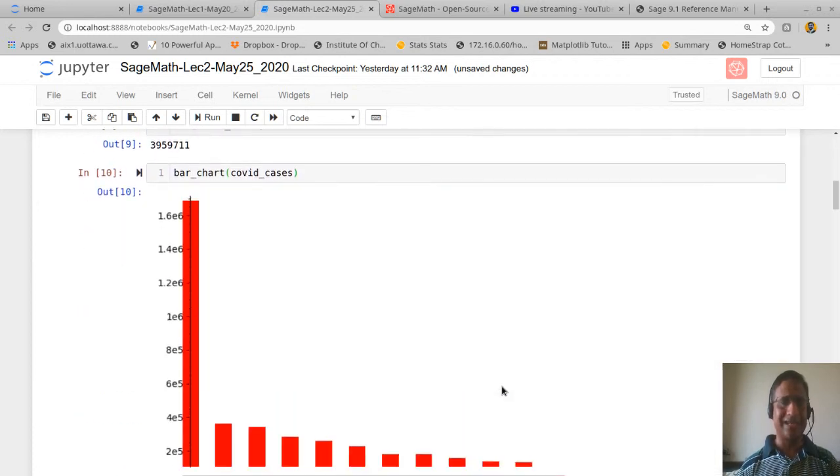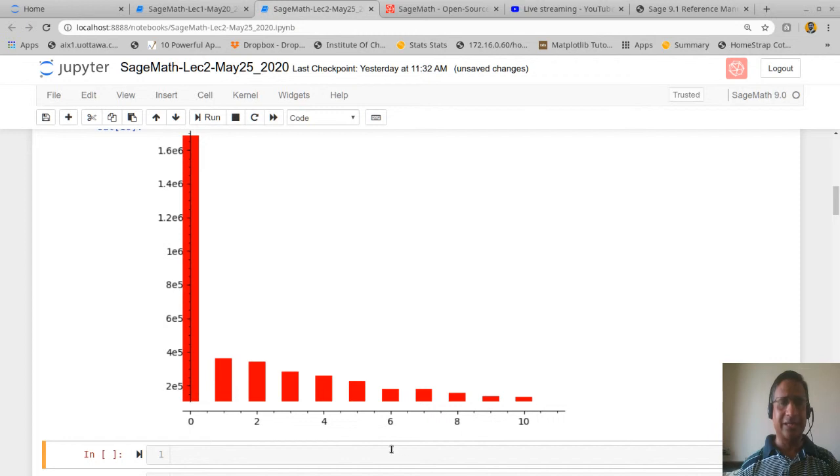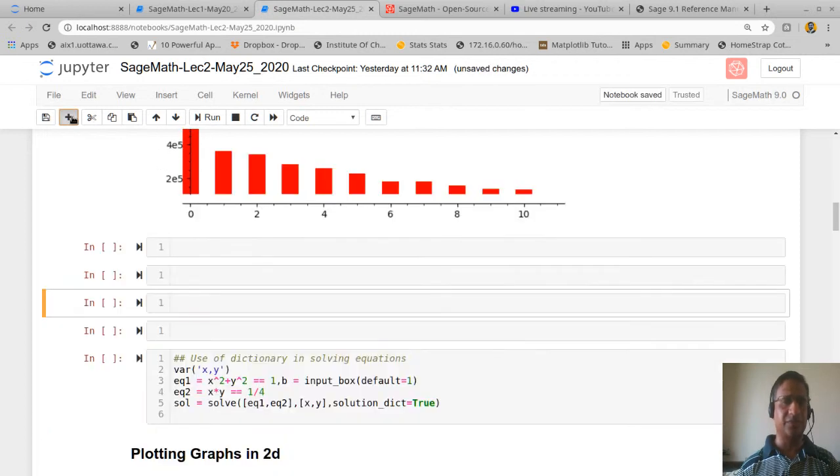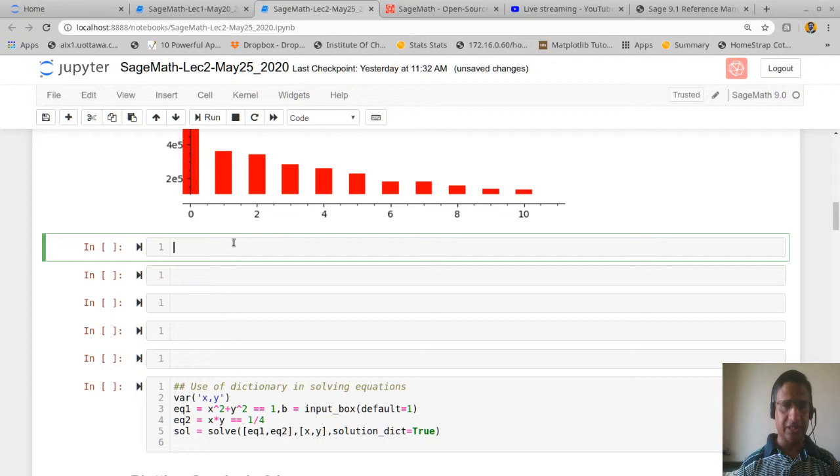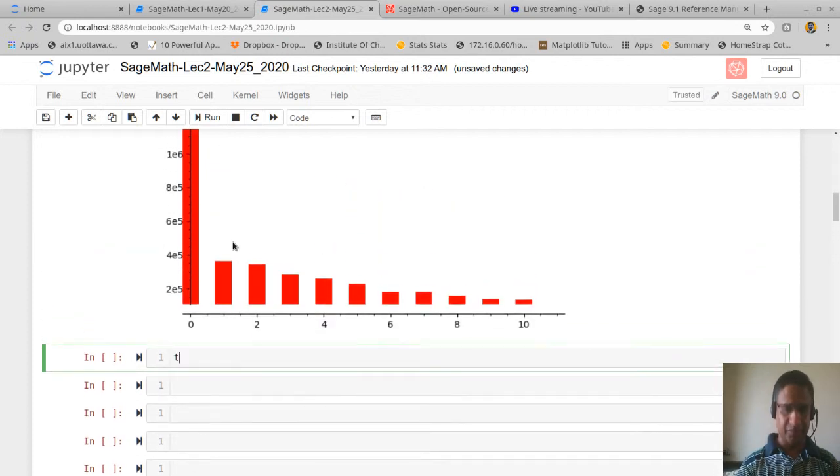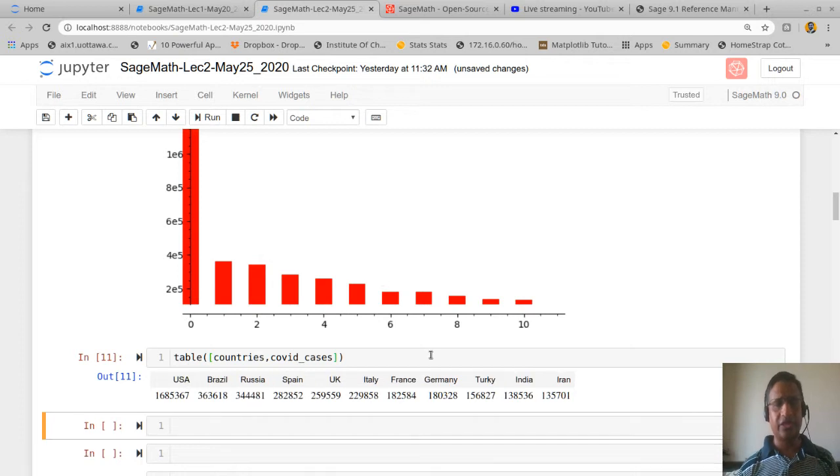You can even create a table. Let me look at this. I'll say table of countries and the COVID cases. You can see here it will print this in tabular form. Of course, the table also has various options. You can put separating columns, rows, etc. But this is how you can quickly do it, right?